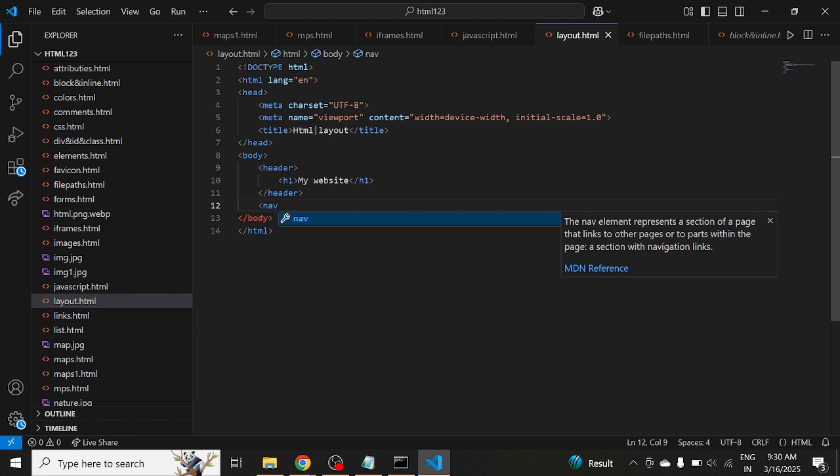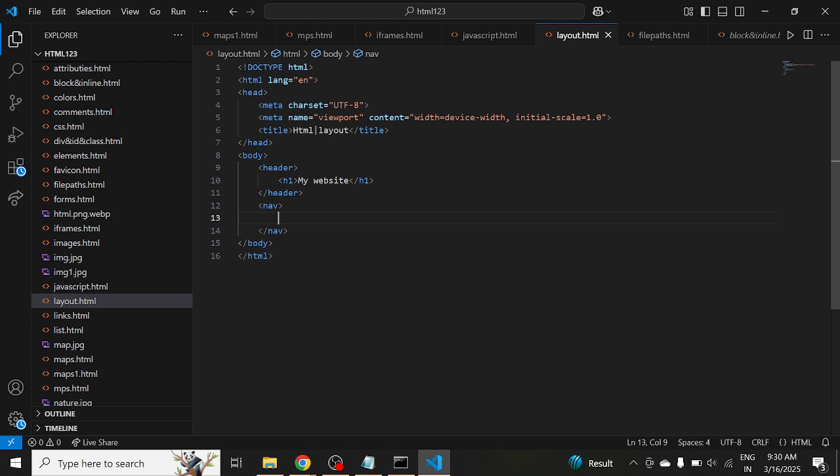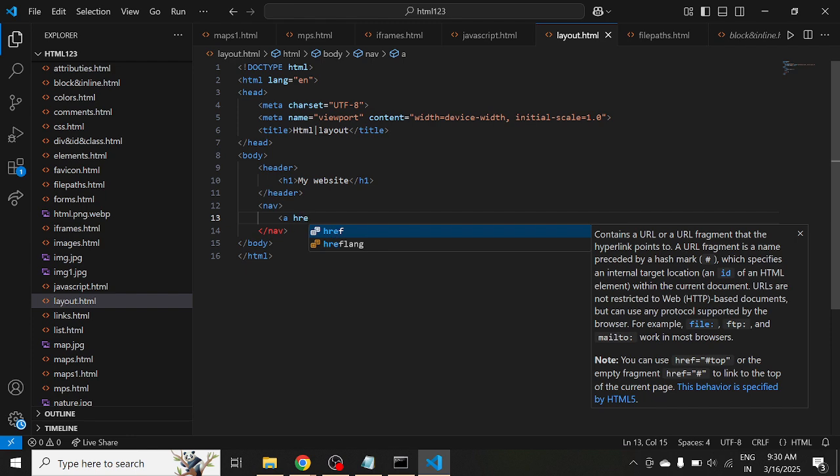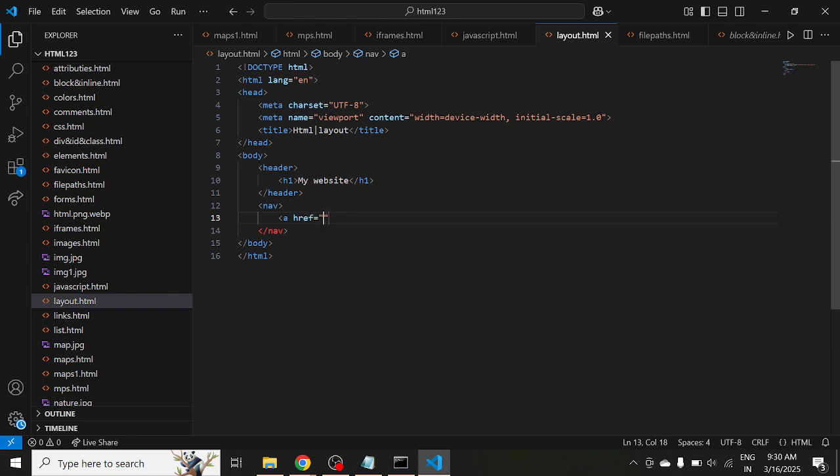Here comes the navigation part, which is a semantic tag. So what are semantic tags? The header, navigation, footer and main parts are what we call semantic tags. And here I'm using the anchor tag, href, which stands for hyperlink reference. I'm not giving a link, just a hash here. So I'm closing the tag. This will be Home.